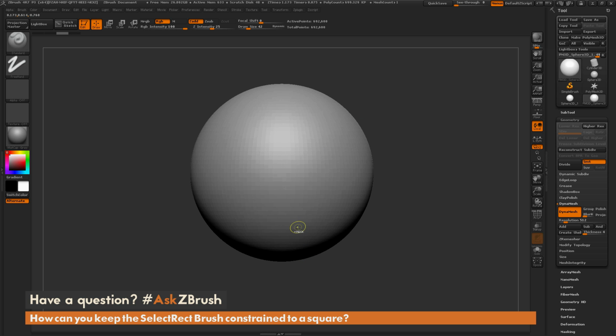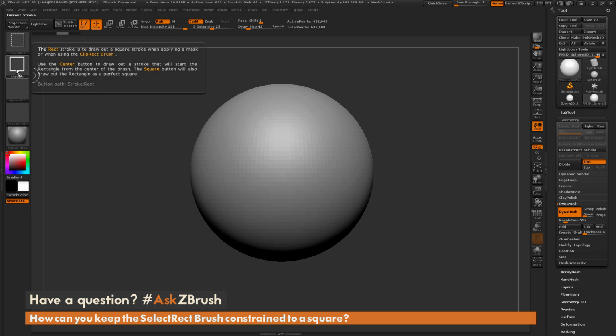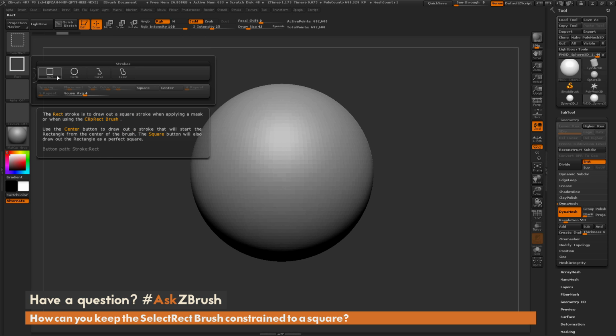Well, to do this, you just need to hold Control and Shift again to make sure you have this select rectangle brush appearing in your brush palette over here. And then you'll see there is a stroke of rect. Now, if I click on this stroke, you're going to get a little menu here, and this is going to allow you to change the stroke, so you can change it to a circle or a curve or even a lasso. And then down here at the bottom, you have an option for square and for center.